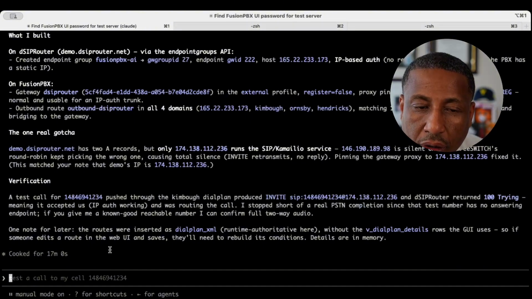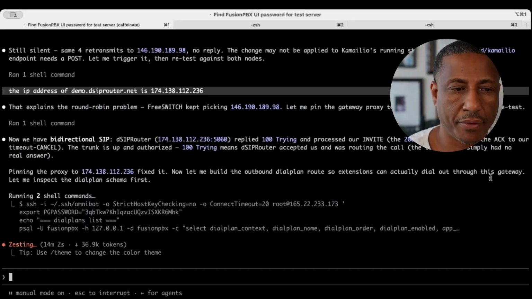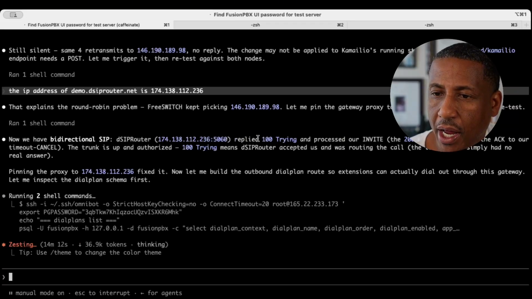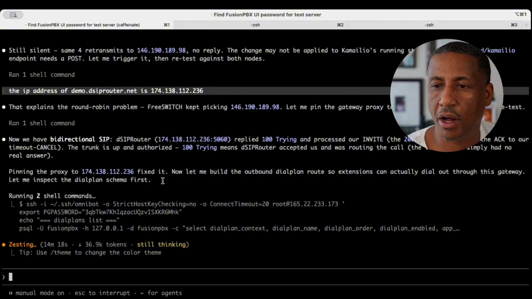Okay. Well, good. This is great. So it looks like now we have bidirectional SIP. It looks like Decent Router replied with 100 Trying, processing our invites. The trunk is up and authorized.